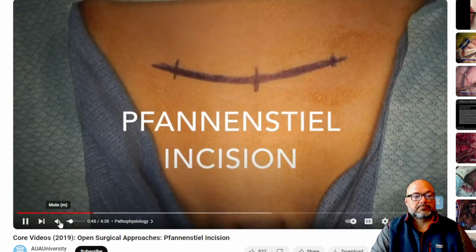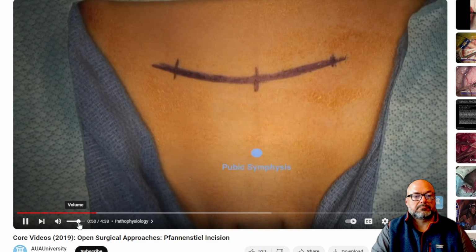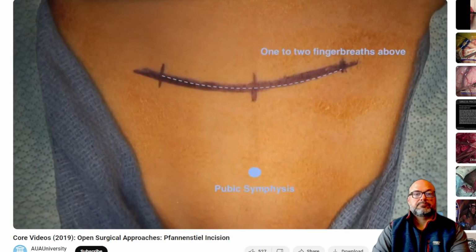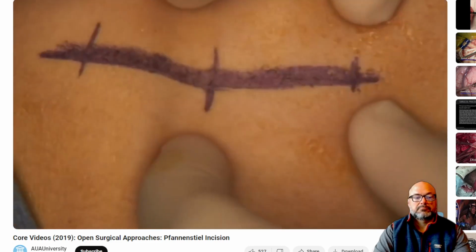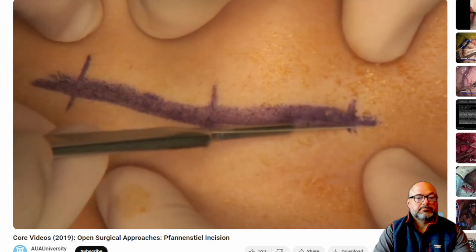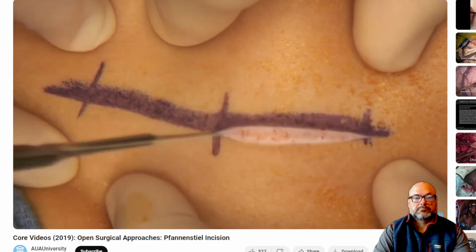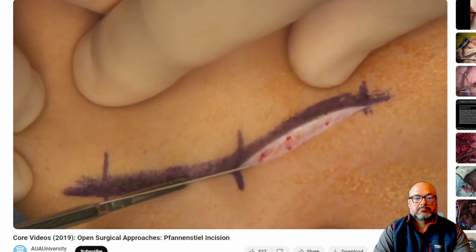The superior aspect of the symphysis pubis is first identified by palpation. The incision is made approximately 1 to 2 finger breadths superiorly in a semicircular configuration along a natural skin crease. In a pediatric patient, the incision is typically 3 to 5 centimeters in length.